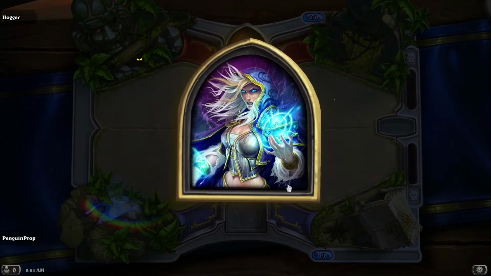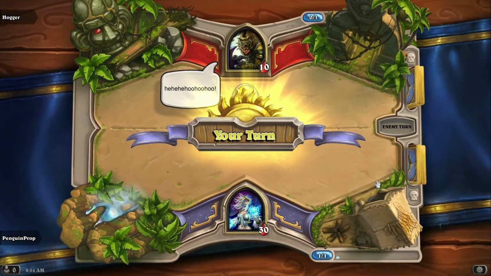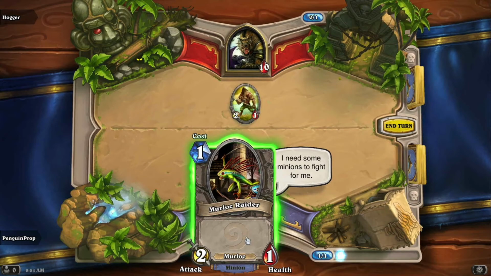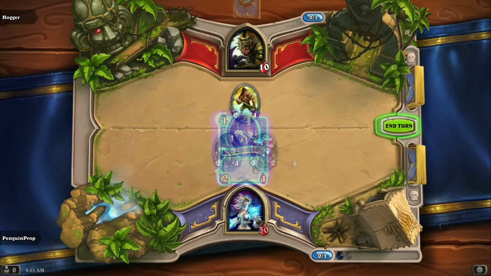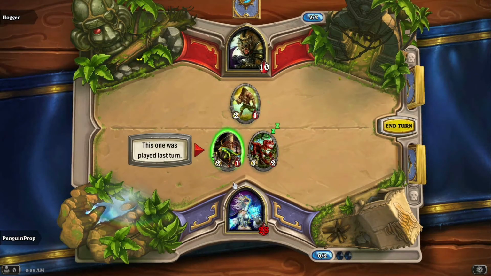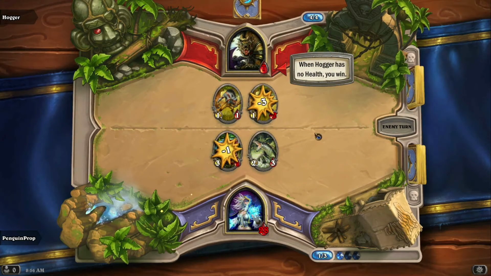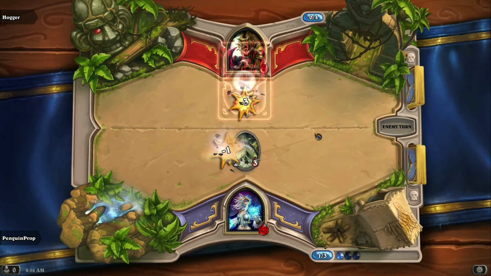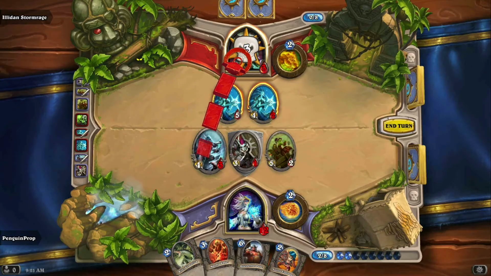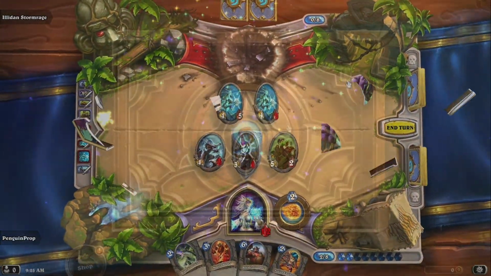Oh, a new challenger. It's Jaina Proudmore, the babe. I need some minions to fight for me. I think I'm right where I want you. This one's mine.